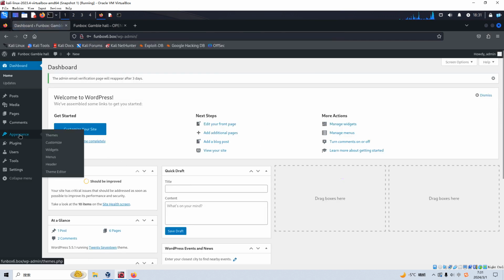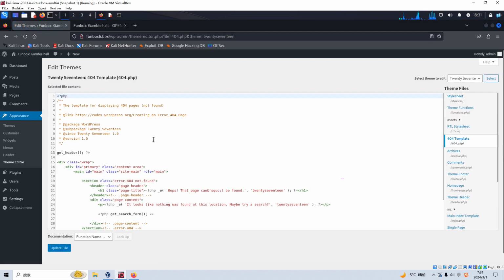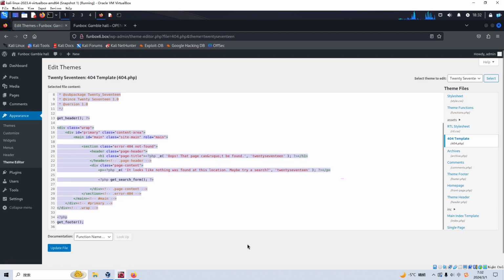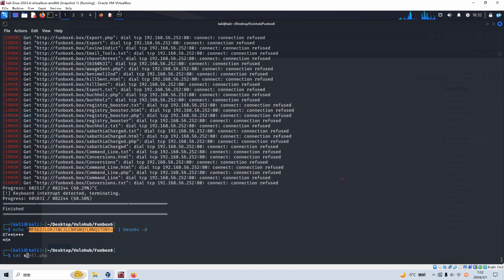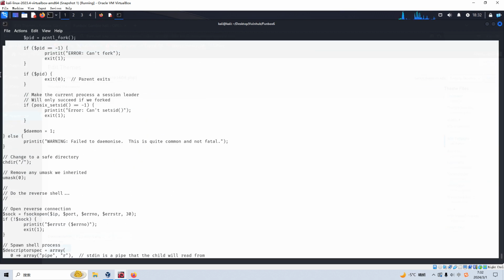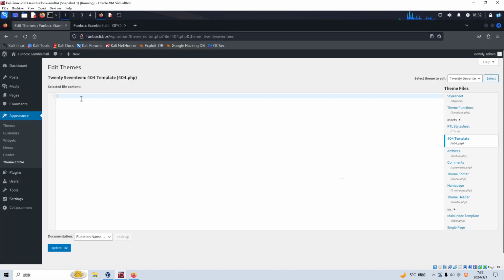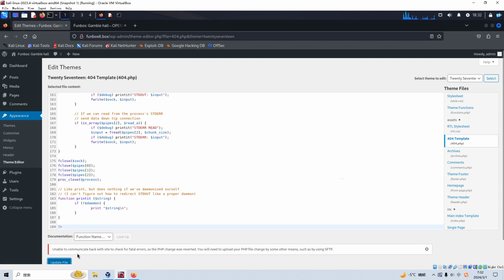And how to get initial foothold on the target. I've already demonstrated this technique many times. We can go to the theme editor, and we can go to the 404 template, and we can remove all of the code. And then we need to get the PHP reverse shell file. Of course, you can get it from the Pentest Monkey website. So now we just copy the entire code of this file and paste in here, update the file. However, we got the error unable to communicate back with the site.